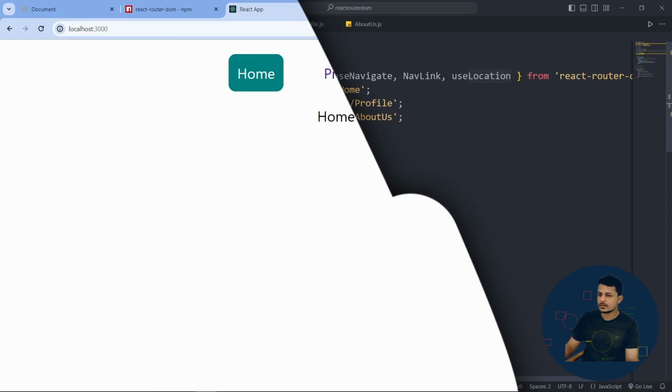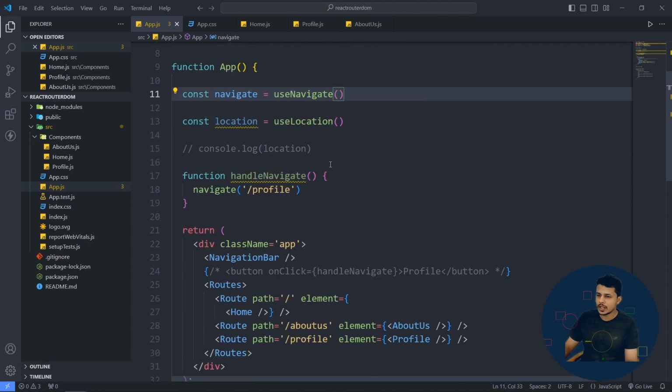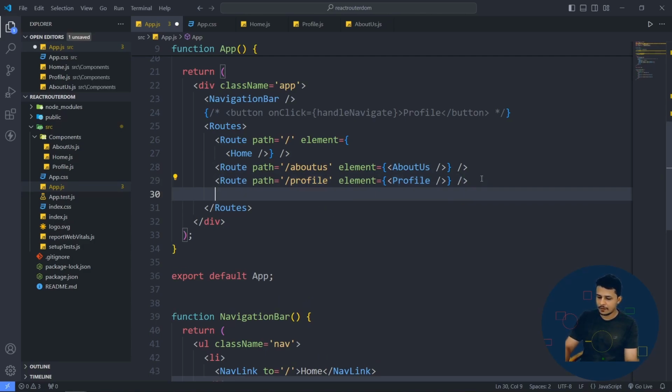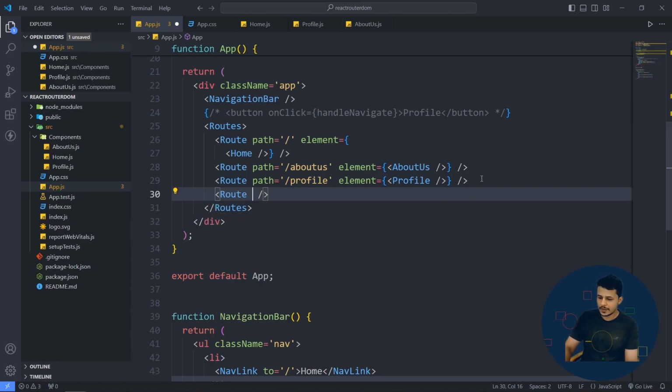Let's see one more hook called useParams. What useParams is, suppose we have to give some param value, and in order to get this param value we have to use params. Let's see what exactly I mean. In the routes we have profile, and suppose we have one more route here with path users and the element will be the Users component.